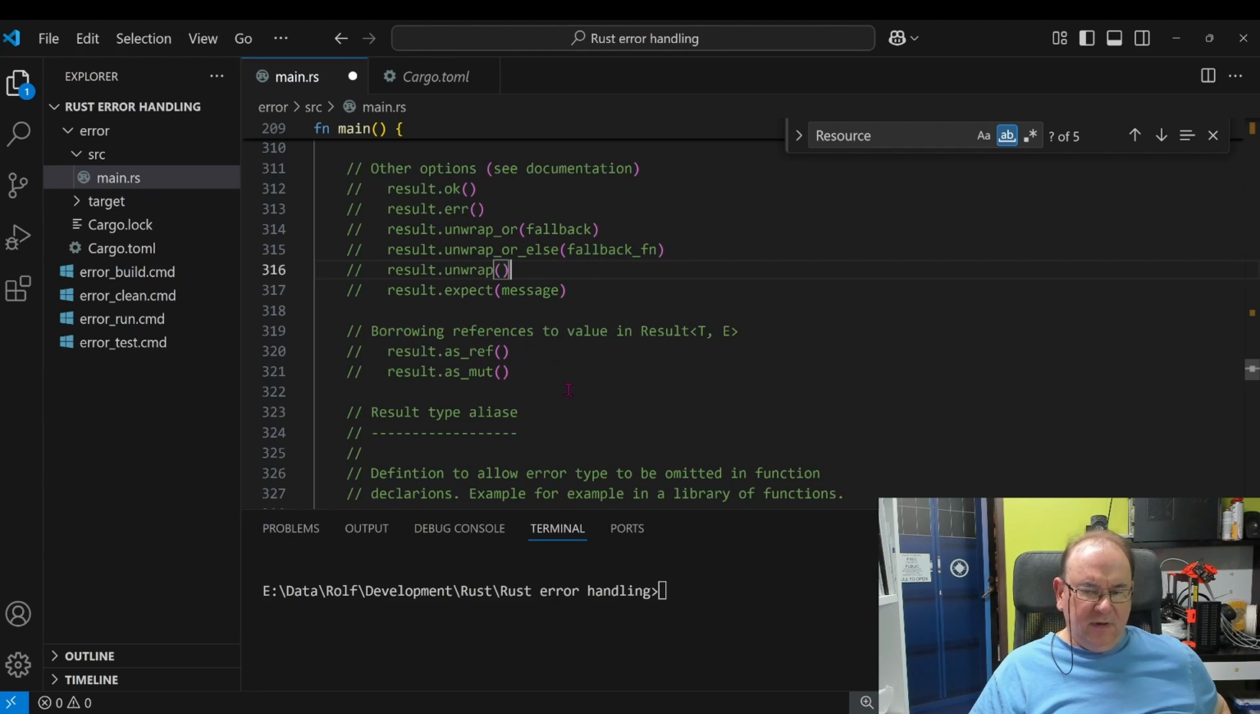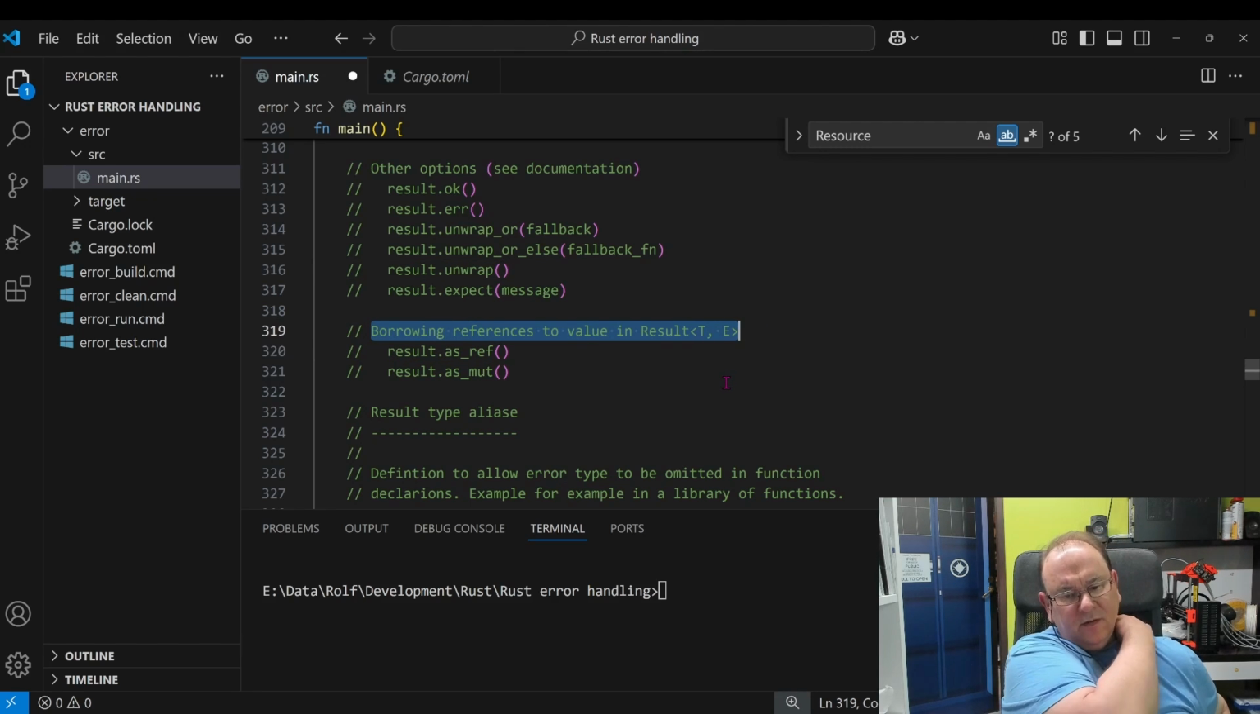And this can actually be very interesting, because it will extract borrowing references to the value in the result. So you can either take a clean reference, or you can get a mutable reference.